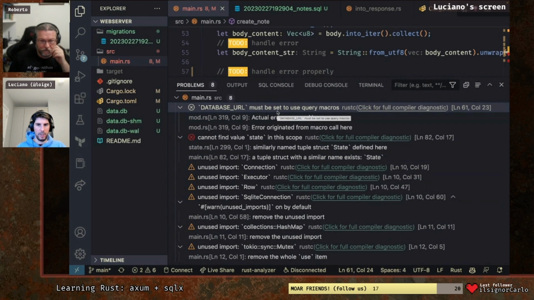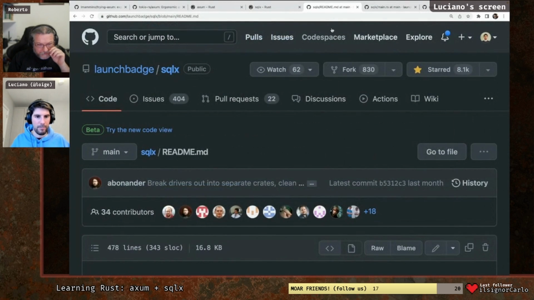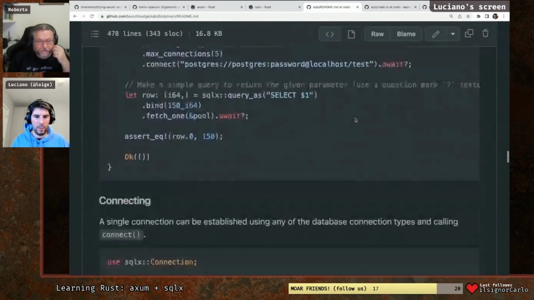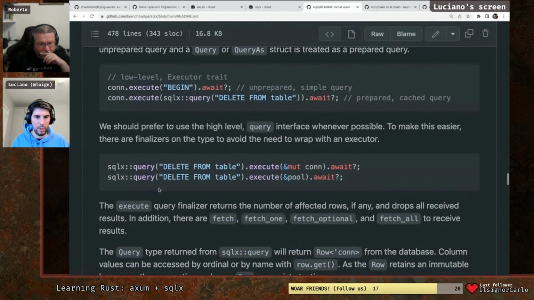Database URL must be set to use query macros. Sorry, what is that? Can we just not use macros and use the normal execute? I think so. Let me review from the README. Where did we have an execute example? There you go. sqlx::query whatever dot execute.